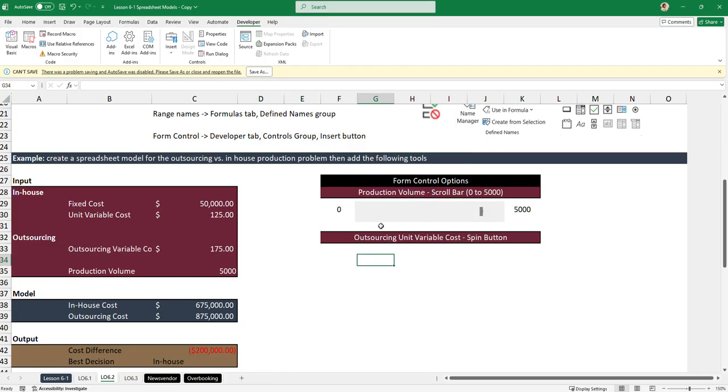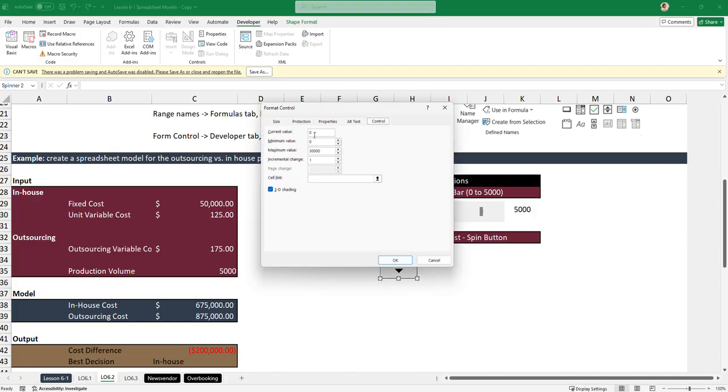I wanted to show you another option for possible form controls. So this one's called the spin button, and we're going to make a spin button for outsourcing unit variable cost. Right now it's 125, but as we did with the data validation, we got quotes between 150 and 300. So again, if you want to edit it, right click on the button, go to Format Control.